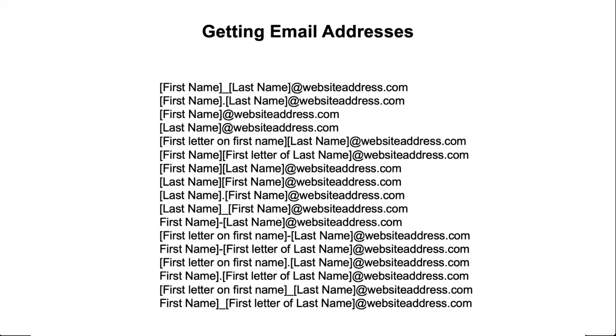If someone works at a company and you know the website address for that company and you know their first name and their last name, most likely their email address is some combination of those three values. Here are the ways those three pieces of information are put together to create email addresses in the business world. You can get these three pieces of information from LinkedIn in a matter of seconds. You click on someone's profile and you'll have this in a matter of 10, 15 seconds.